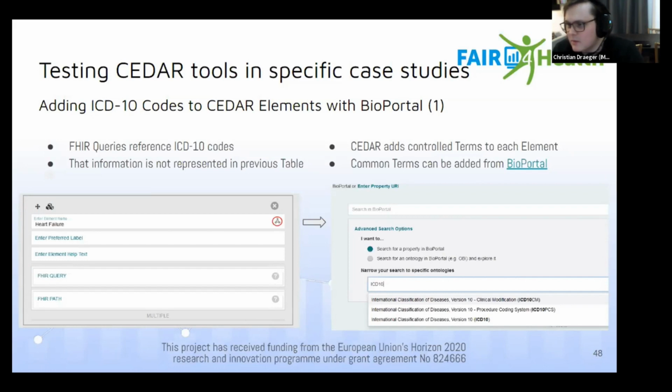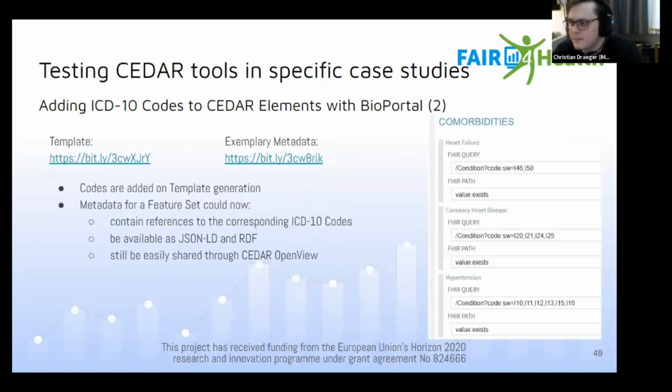And how this looks as a template, we see on the next slide. There on the right, you see how the template changes. We don't get this nice table view anymore because we needed to add the terminology for each element on the template generation. But because we did it in CEDAR, we get everything as JSON-LD and RDF as well. Those are also easily shareable again through OpenView, and the links are included here.